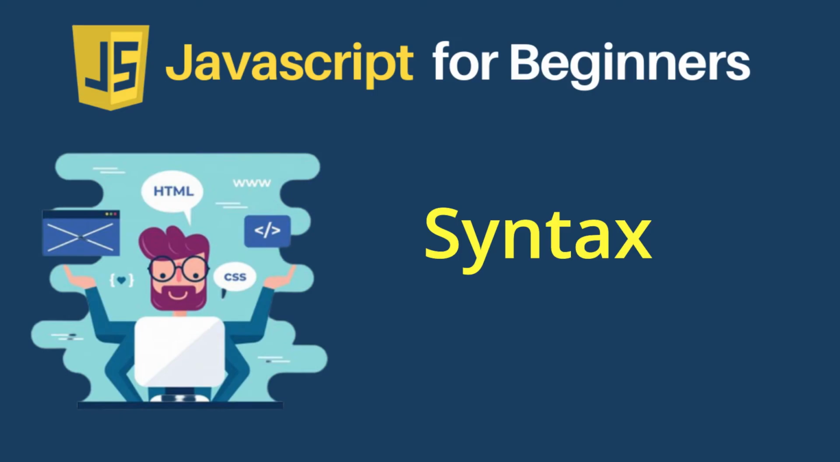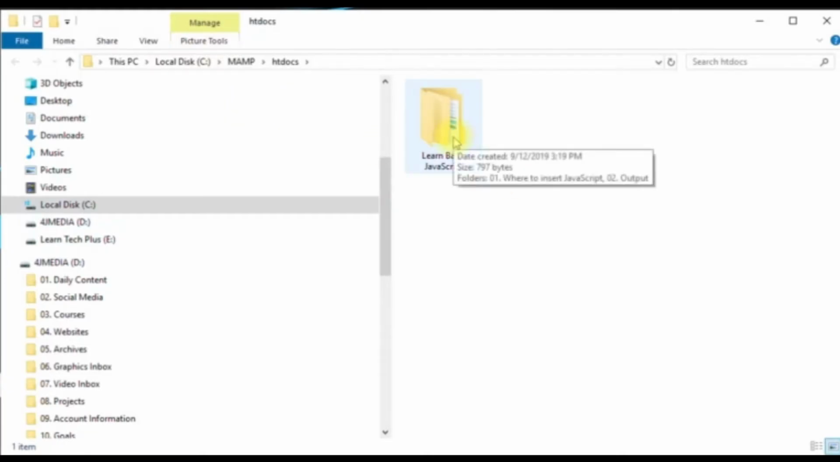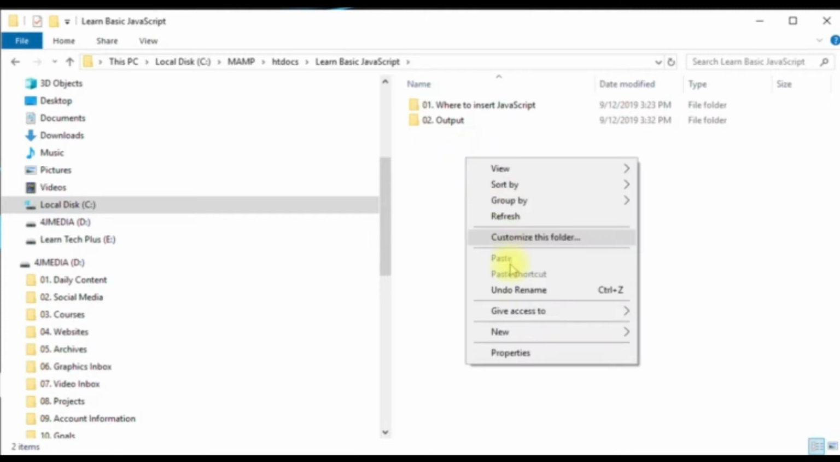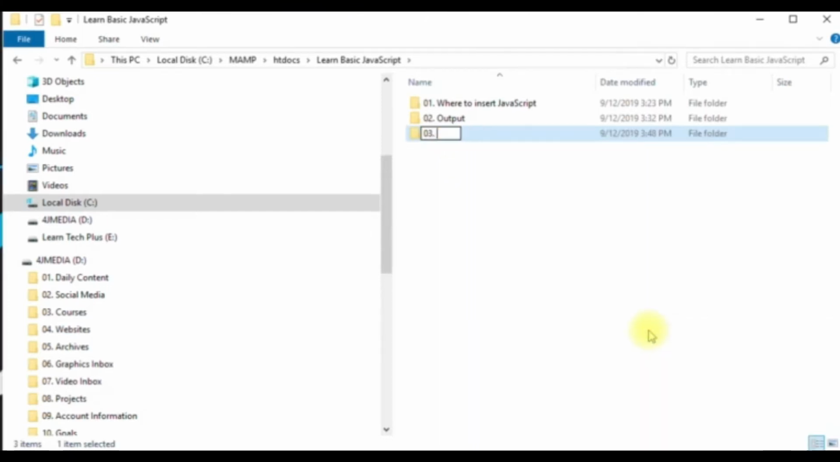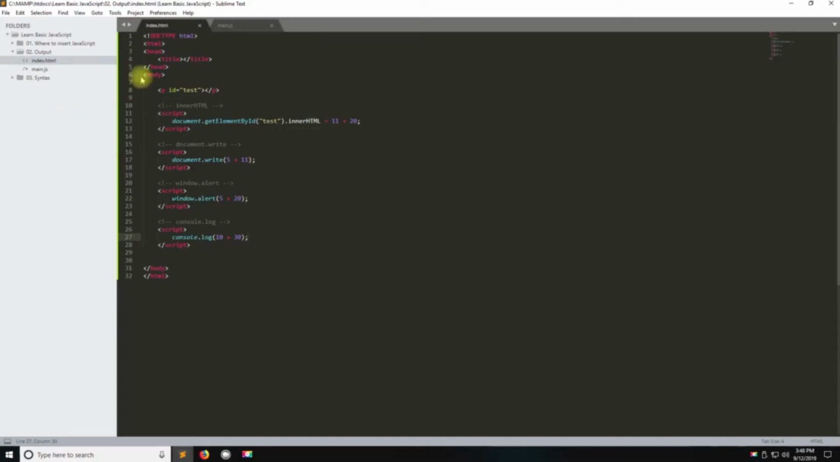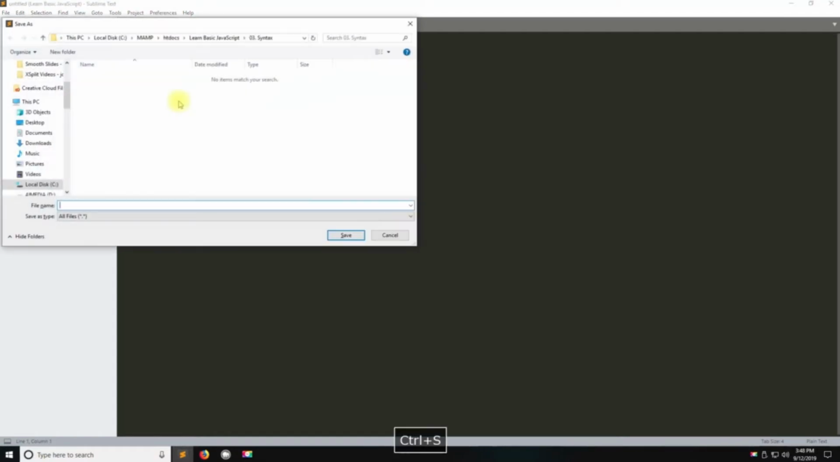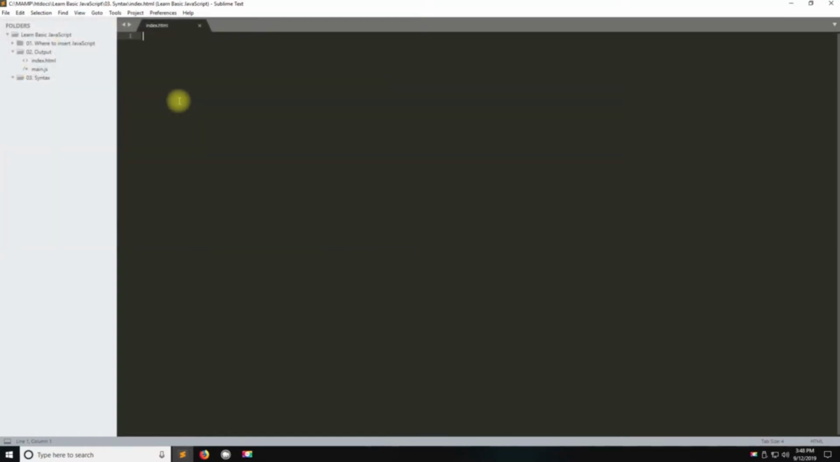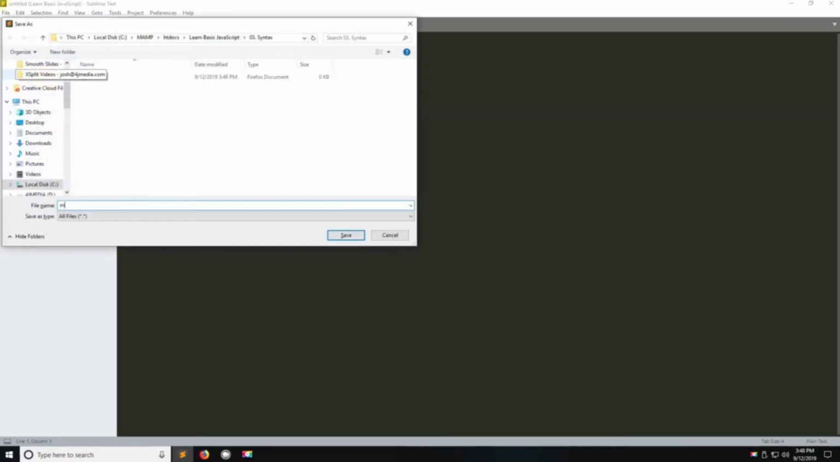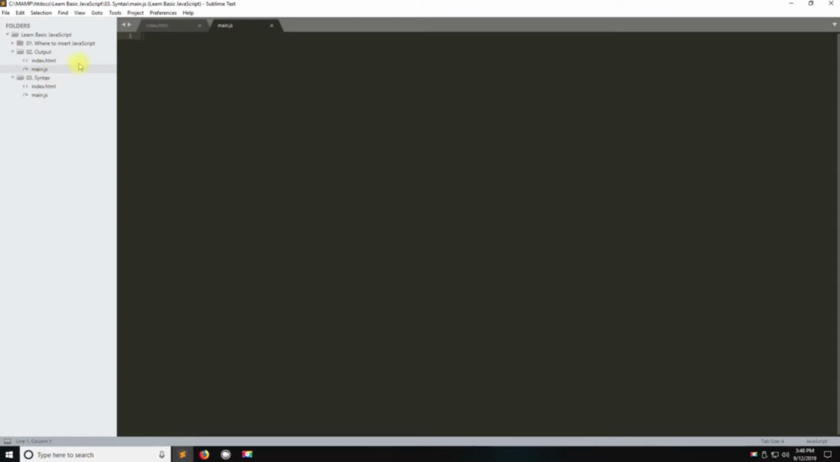Now we're gonna learn syntax. Right-click the new folder. Type syntax. Let's go to Sublime, and I close out the previous files. I'm going to right-click on syntax to new file. We're gonna save as index.html. And then I'm going to Control-N and again save as main.js.